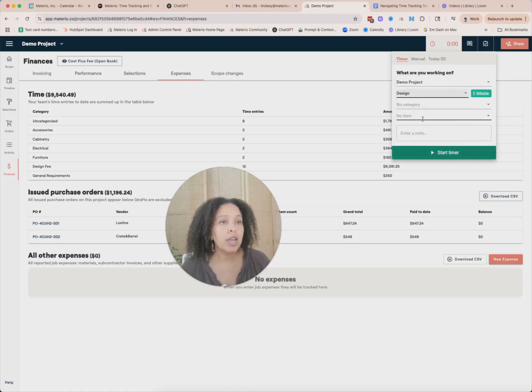And let's just say I'm going in and I'm not sure what I'm going to work on. I might have some general idea, like I'm going to work on some selections, but I don't know where that's going to take me. I maybe just want to choose design for now and then just start my timer. But that lets me know that I'm going to need to go back and maintain this at some point. I'm going to want to put a note in here that will jog my memory as to what I was doing. So I'll say selections. I can add more information once I know what I've done.